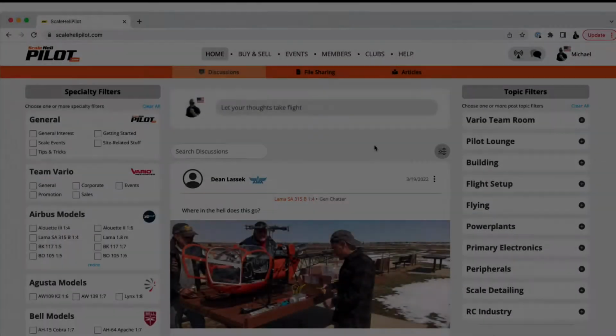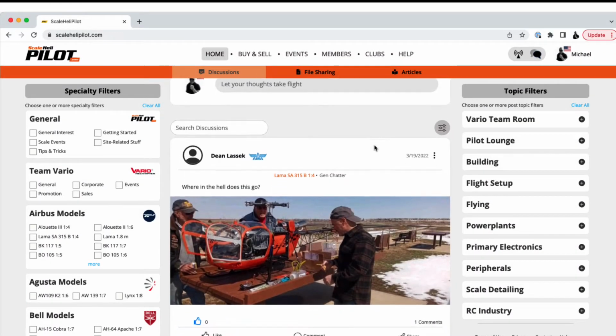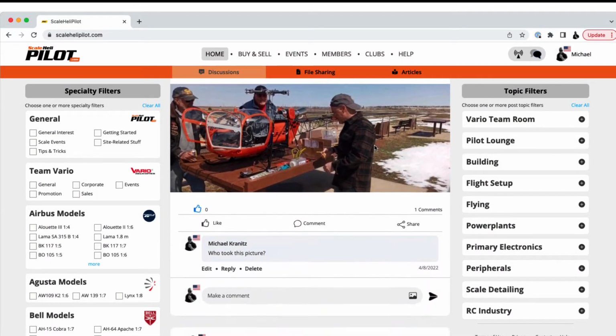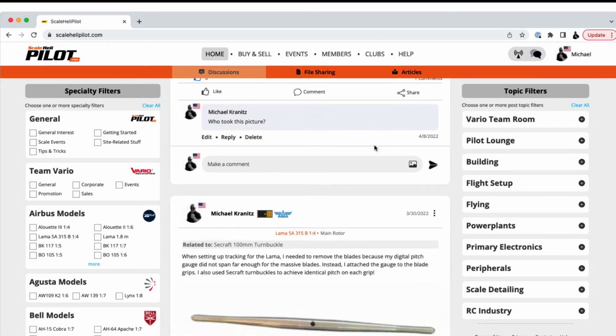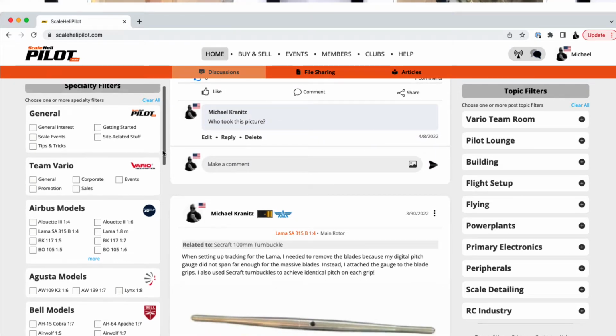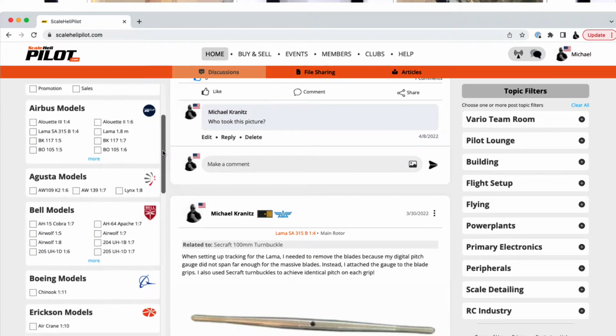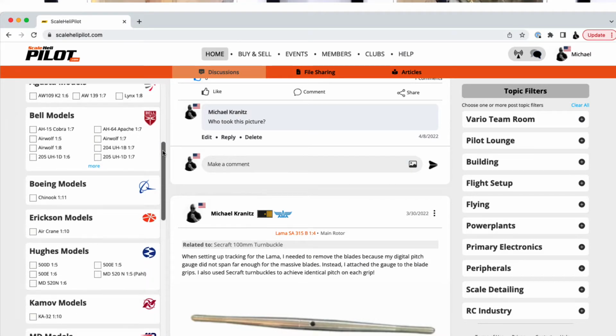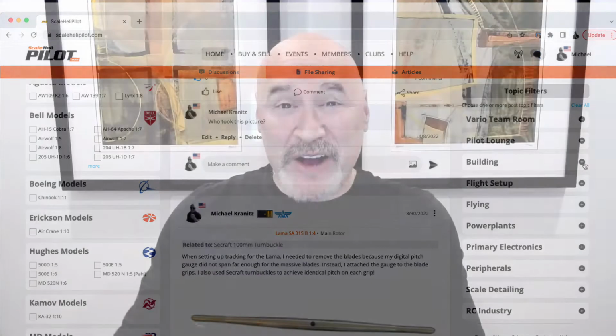I'm Michael Kranitz. I'm a ScaleHeliPilot and also the founder of Own the Crowd software, the software behind ScaleHeliPilot.com. ScaleHeliPilot takes what you like about Facebook and forums and makes those features even better. The aim? Create the best online community for scale helicopter pilots worldwide. Over the next few minutes, I'll show you the features and functions that make ScaleHeliPilot.com so special.